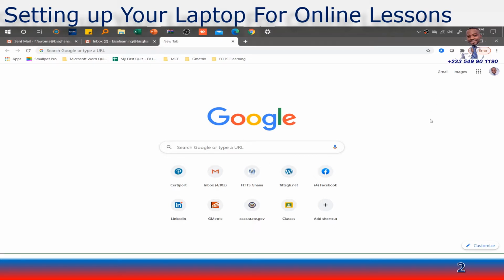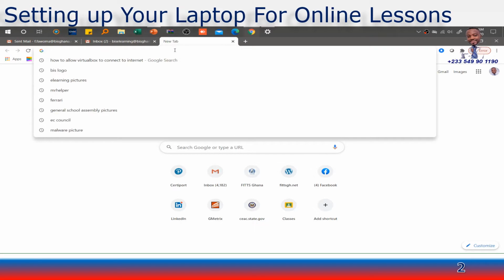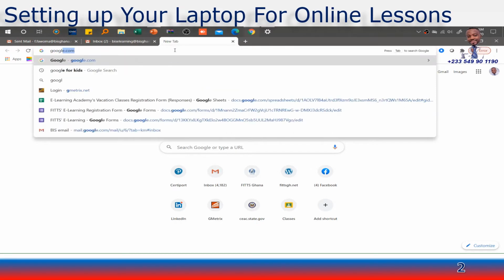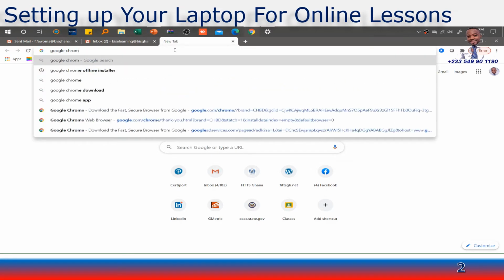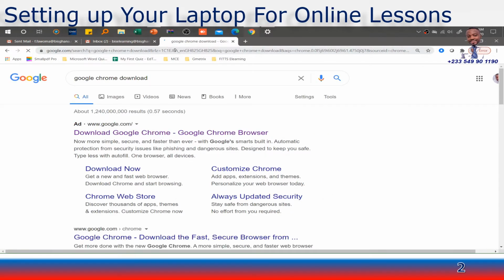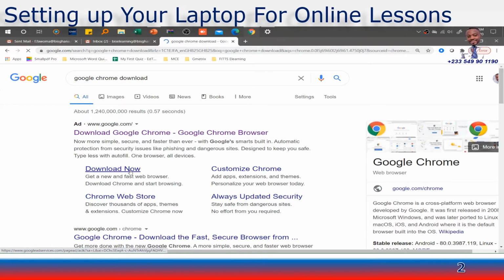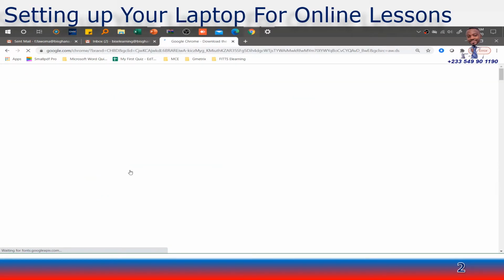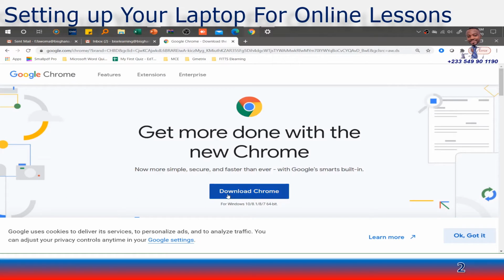Let's quickly go through how we can set up our system for online lessons. So the first thing you need to do if you don't have Google Chrome is to just do a simple search, Google Chrome download. It comes, then you click on download now, you follow the process to install Google Chrome on your system. So you just need to click on download Chrome.